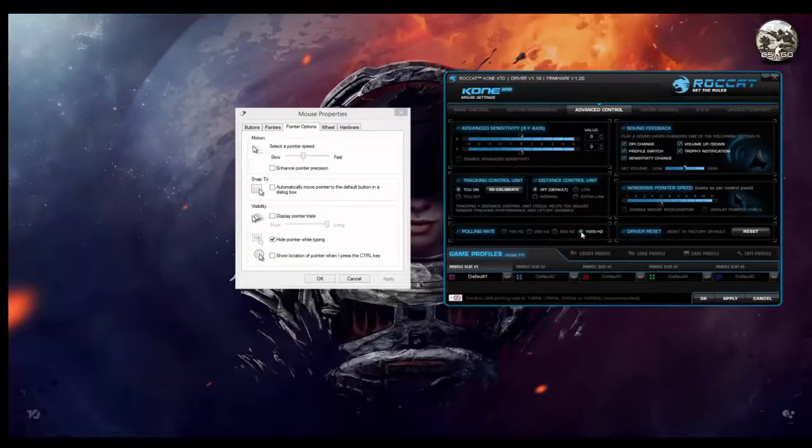Some people like it at 500, I personally like it at 1000. Now what this does is it's the refresh rate of the mouse, how fast it's quickly getting the information from your mouse to the computer and back. Having it at 1000 is the quickest possible. Now I know different mice have different settings, so you probably will not have these settings.